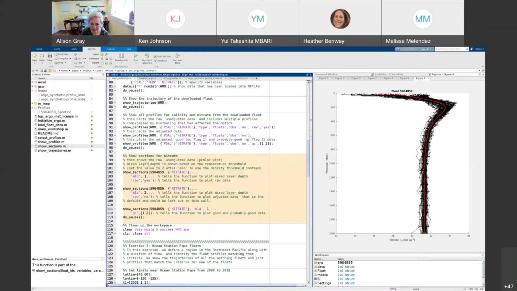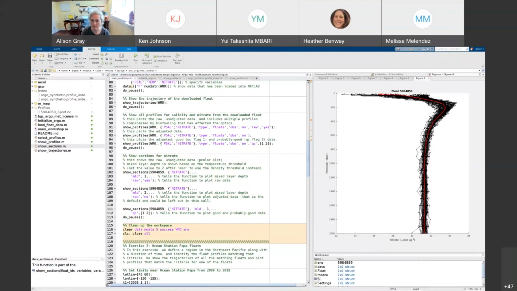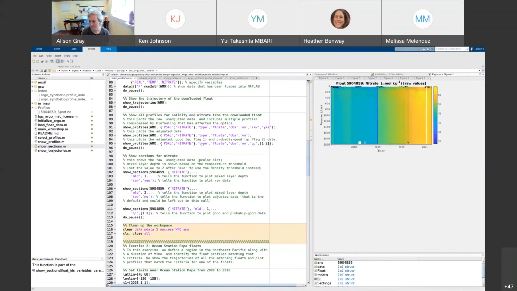It's a really nice function, and it uses pcolor to make a plot. So I'll go ahead and run that, and it will take a minute to make 3 different section plots. So again, the same sort of ones that we saw before. The first one, we're going to use the raw data, and we're going to use a temperature criterion for the, oops.